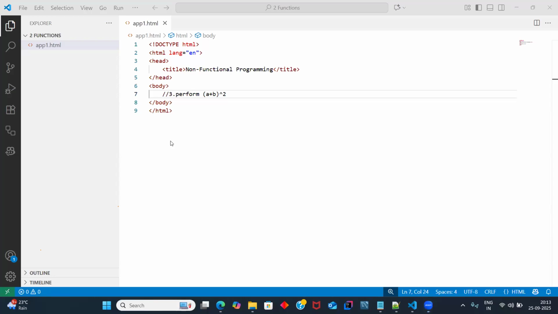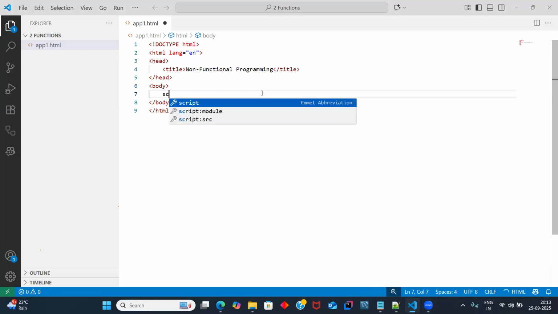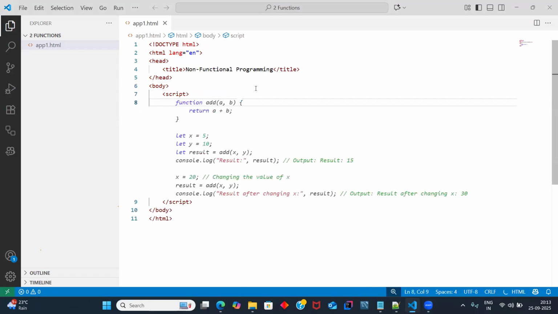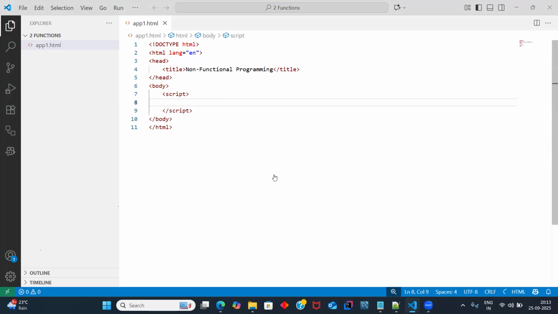Fine. So I'll be explaining this program now in a non-functional programming way. Okay, I think this is not the right way. We have to open a script tab. Guys, you are able to hear me, right? Yes, sir. Okay.